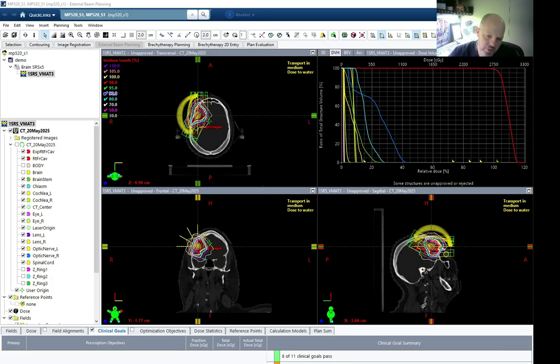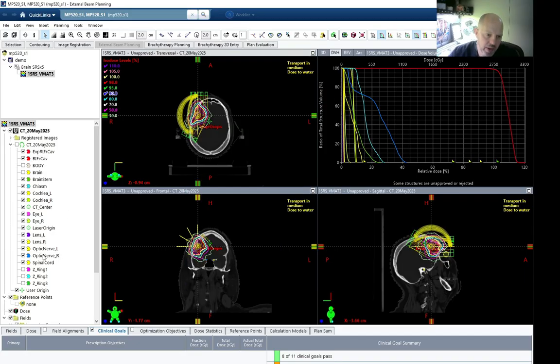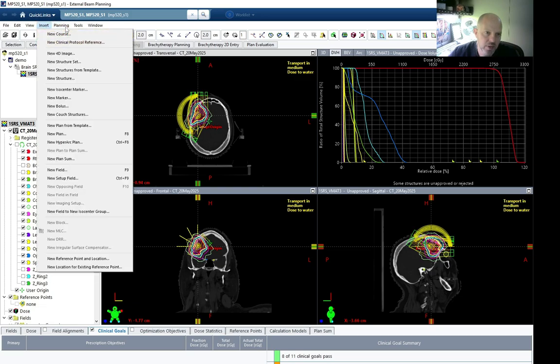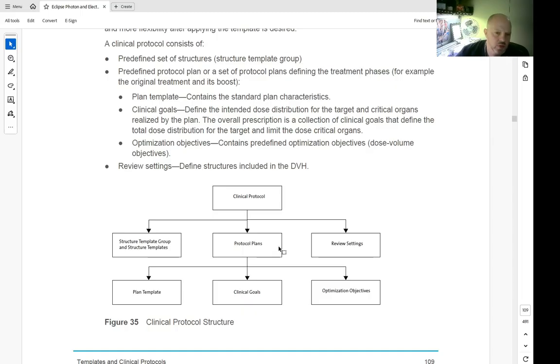3 of these are invalid, could not be evaluated, and if you look at them, you can see that the optic nerves have been left off and the chiasm. So with this clinical protocol, you have to have an exact match with your structures here, which is not quite as flexible, whereas you can go in and change that. It actually won't let you come in here. If I go here, add or edit clinical goals, these clinical goals are coming from the protocol, so it's not letting me edit those. It's one of the reasons why the clinical goals are a little less flexible when they come from the clinical protocol.